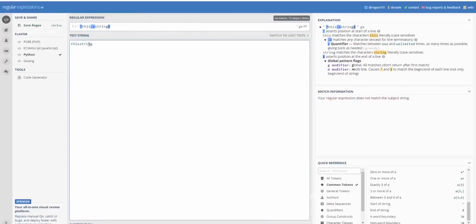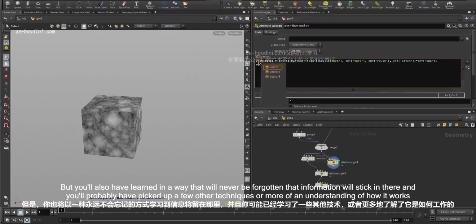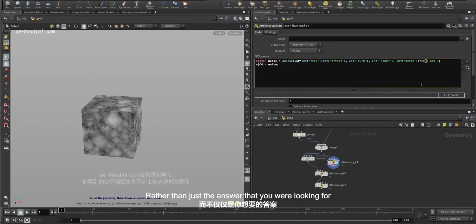But I also encourage you to actually get stuck. Get yourself stuck and confused. Push yourself, experiment, and then try and get yourself out of it. Okay? Because if there's one thing I've learned, it's that the fastest way to learn is to actually grapple with the problem, to wrestle with it. And then you'll come out not only having solved the issue, but you'll also have learned in a way that will never be forgotten. That information will stick in there, and you'll probably have picked up a few other techniques or more of an understanding of how it works, rather than just the answer that you were looking for.